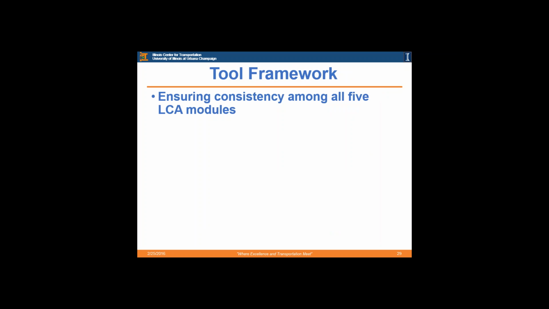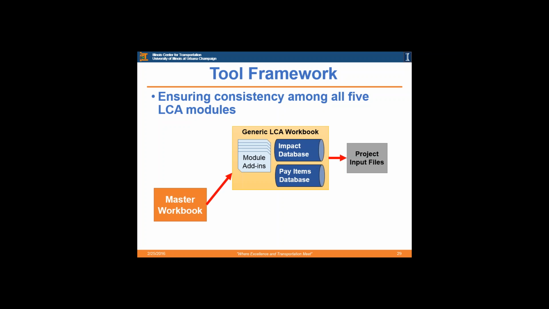Okay. So the overall tool framework was built in such a way to ensure that there was consistency among all of those 5 modules. It's built in a series of Excel files, and we have first the master workbook, which has a couple of different functions. It can actually perform an LCA. We have something we call a generic LCA workbook, because as I mentioned earlier, all of the modules go through those same life cycle phases: the material and construction, maintenance, use, and end of life. So we have a framework for that, a template.